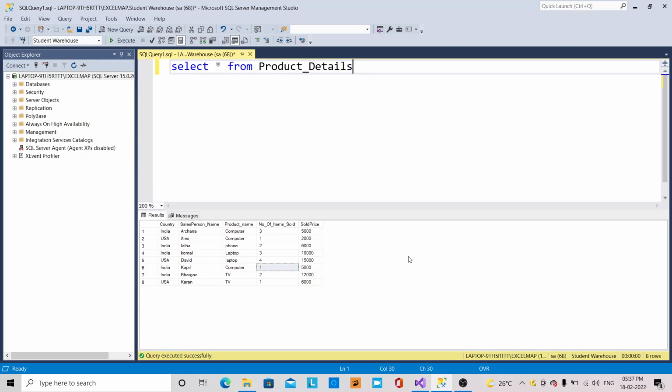Hi, this is Lakshmi. Today I am going to explain how to create a stepped drill down report with subtotal by using a report wizard in SSRS. For that I am using a table called product details table, in which I have particular columns like country, salesperson name, product name, number of items sold, sold price.